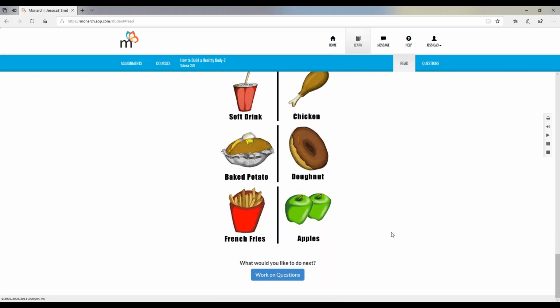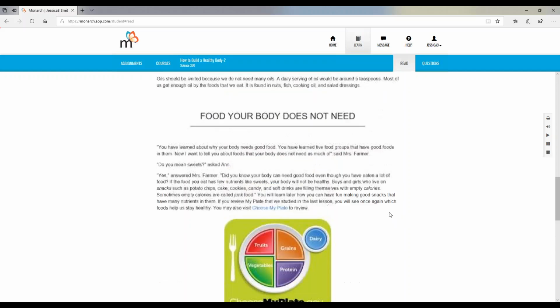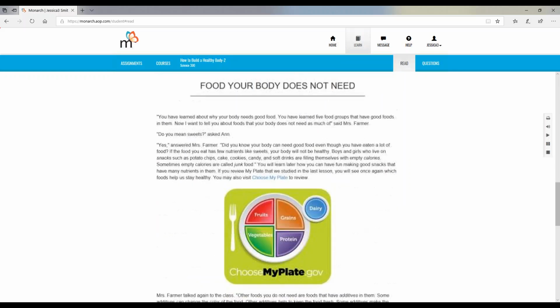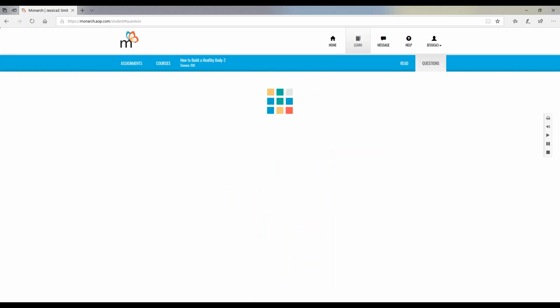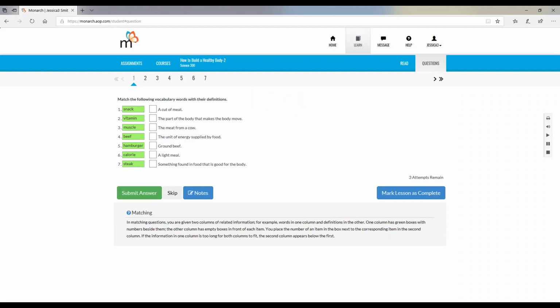So scrolling down the page, you'll see there's more text to read. This one's a little bit of a shorter lesson. And then at the end, they will answer the questions about the material that they went over. So about 85% of the questions are graded automatically. This is done by clicking the Submit Your Answer button.